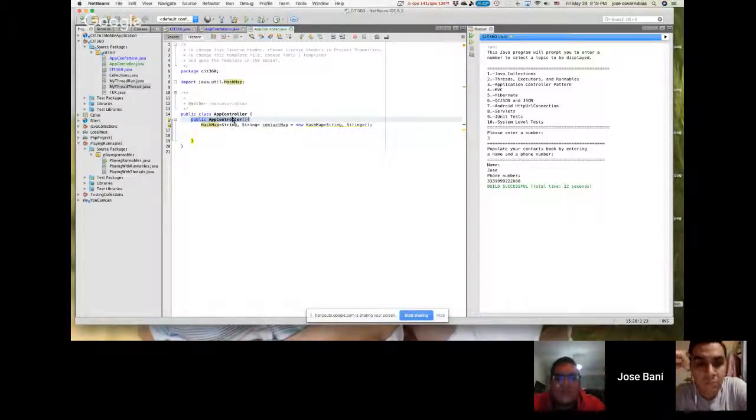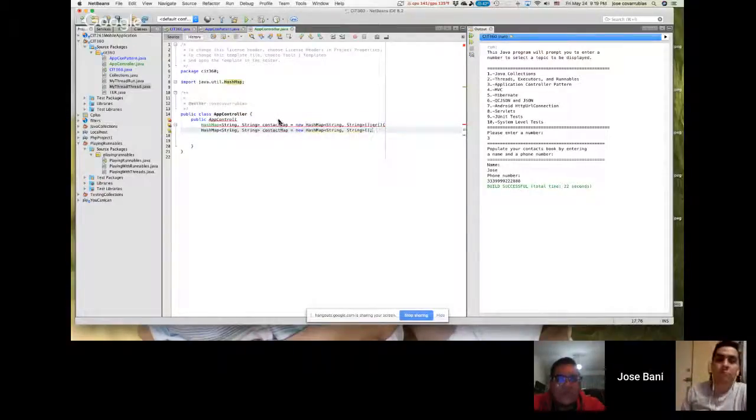So I think that's a very handy tool to understand and to master for this class. In that part, there you go. So that's my understanding of application controllers. Any questions?